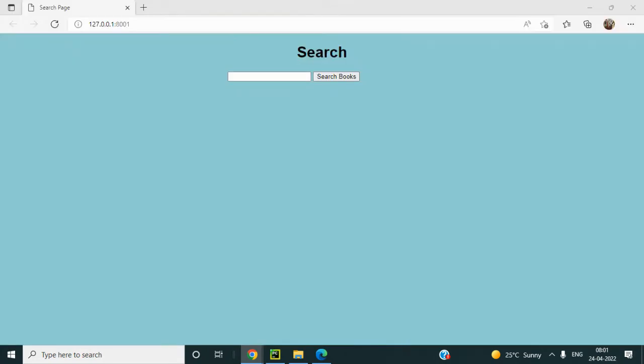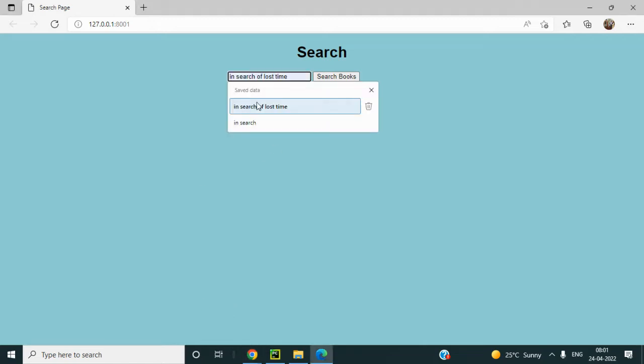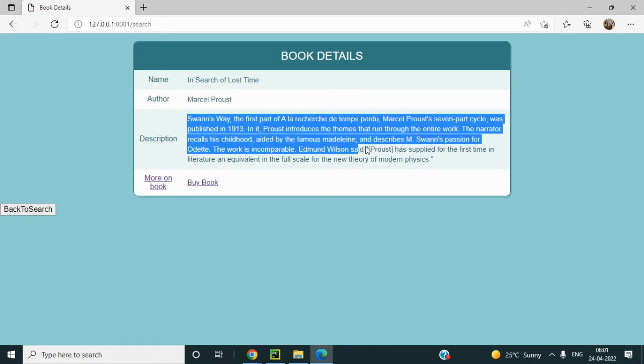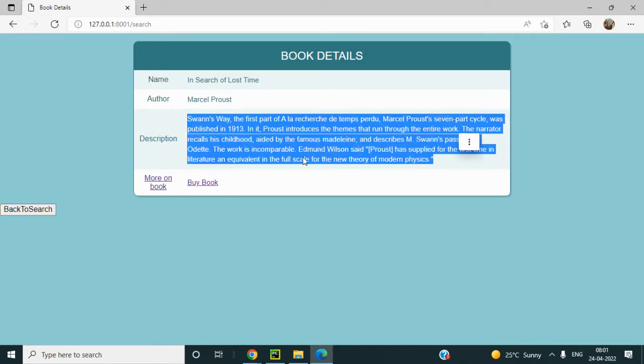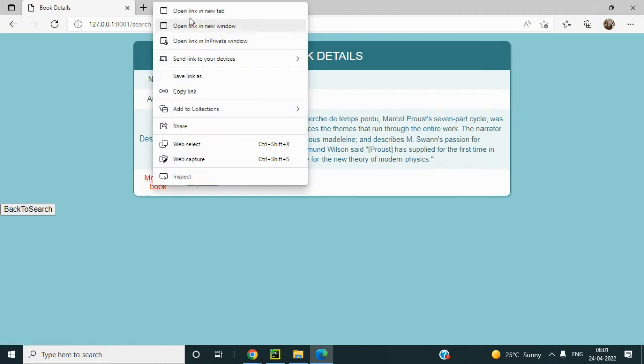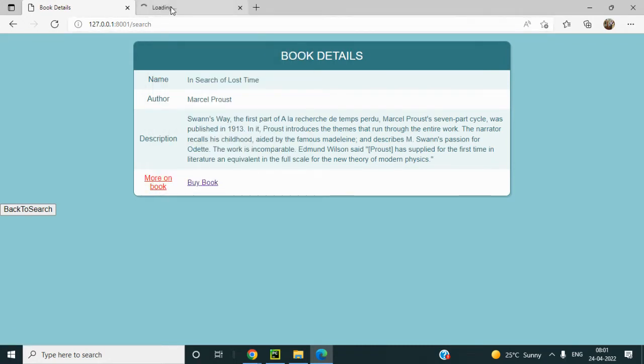Okay. Now coming to the application here, we can search for the book that we require. You can give the name of the book that you want to search for, and you can click on the search button. Once you click on the search button, you will get the name of the book, the author of the book, and a detailed description of what the book is all about. And if you want to have some more details on the book, then we can see that also.